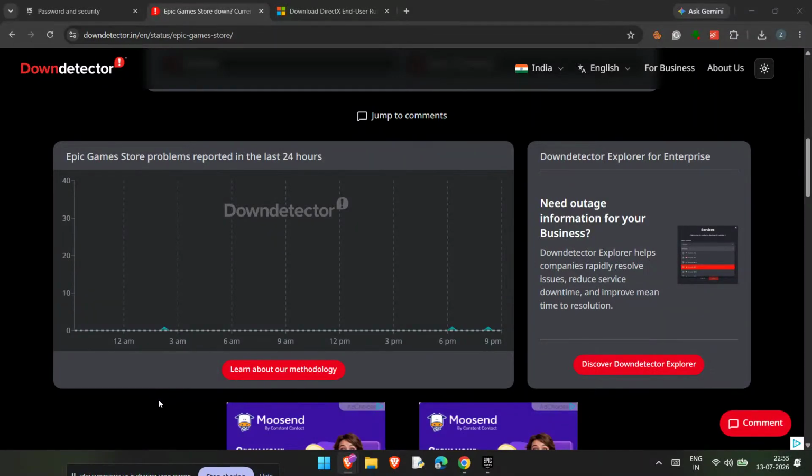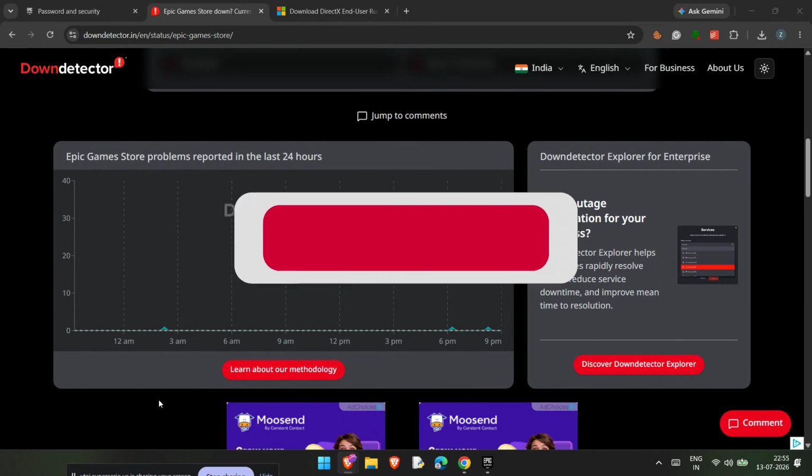If your Epic Games Launcher is opening to a white screen, freezing on startup, or showing a blank window instead of loading properly, don't worry, because in this video, I'm going to show you 2 quick fixes that can help get it working again. This is a common issue, and it often happens because of display scaling problems or graphics rendering conflicts on your PC. The good news is that you can usually fix it in just a few minutes without reinstalling the launcher.